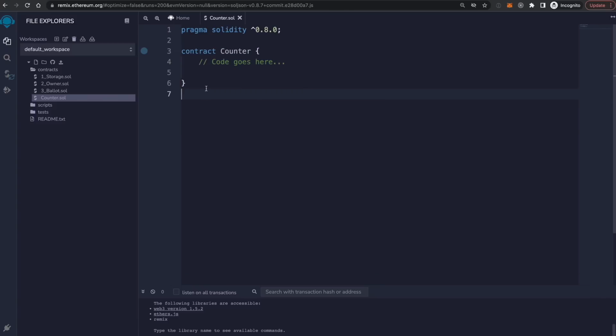So this contract is an example of that. So all of the code that goes inside of here is kind of like going inside of a class with another programming language. All right, so let's create our first code here. What we're going to do is create a basic variable inside Solidity.